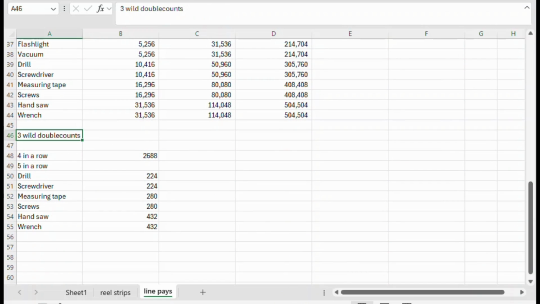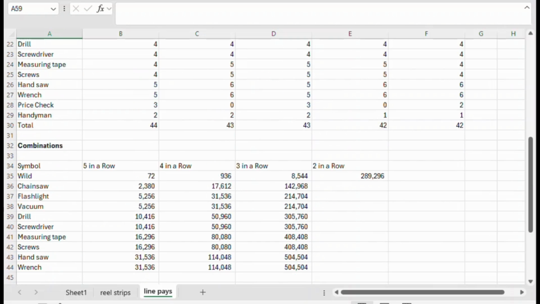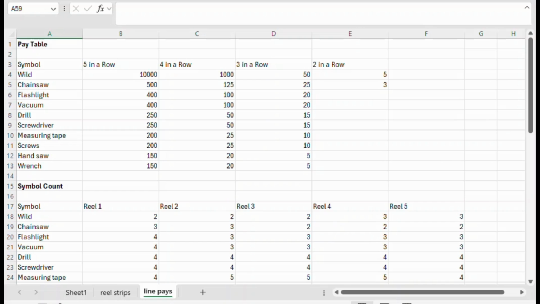So now let's create another separate section for 2 wild double counts. So what about ways the player might get 3 in a row? Let's go back to the pay table. If the player got wild, wild, wild, and then a chainsaw through screws, the player would get paid more for 3 of those symbols than he would for the 2 wilds.